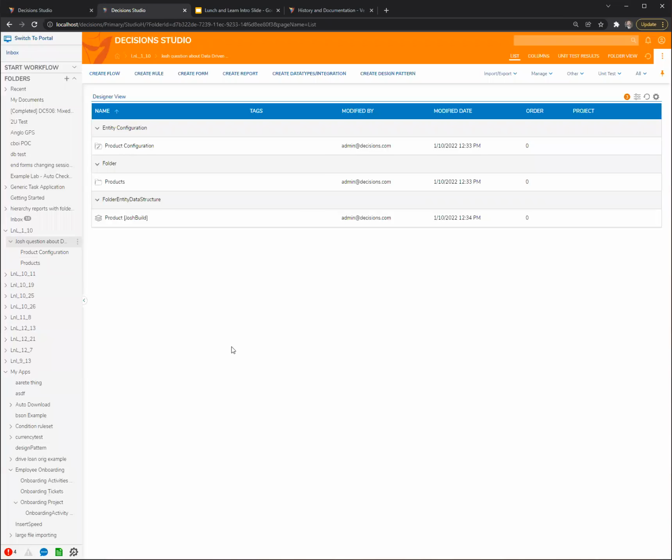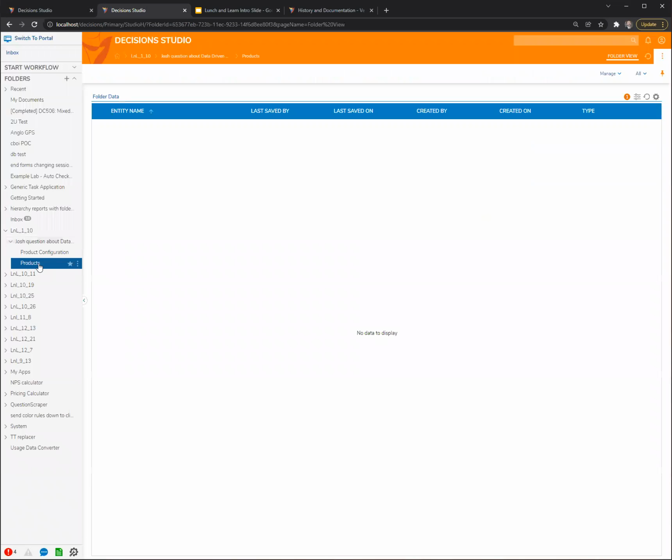Okay. So now that I have that, I have the world's dumbest CRUD interface for my users, right? With no configuration.